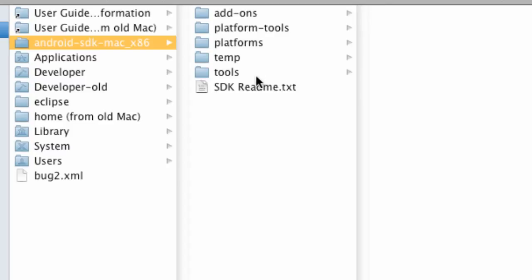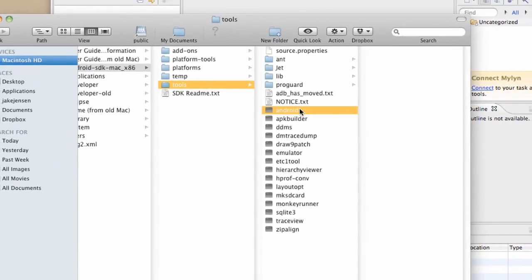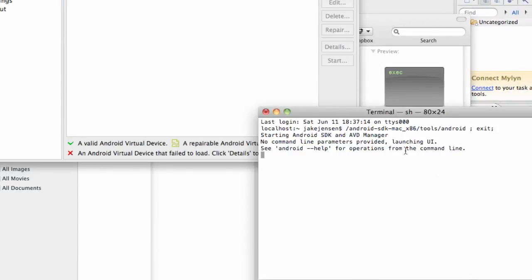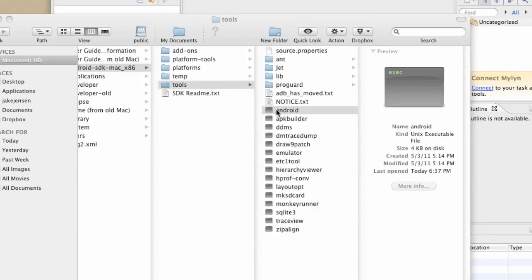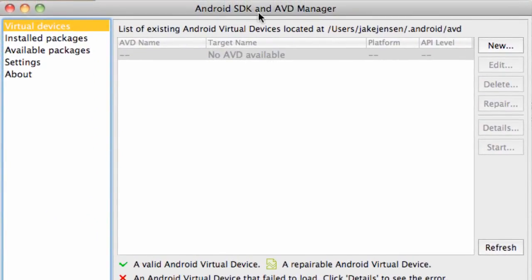As for Macintosh, what you guys want to do is go into your tools and click Android right here. Now the first time you click it, it might not do anything, so if it doesn't, just exit out of there and click it one more time. It'll load up some stuff, and it loads up this Android SDK AVD Manager. What we're going to do now is set up the platforms that we want to develop for.